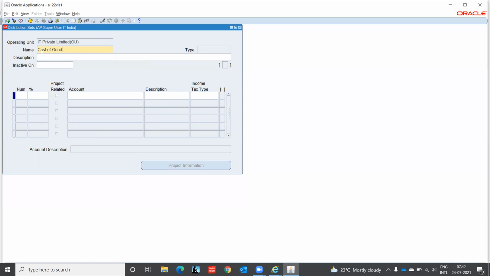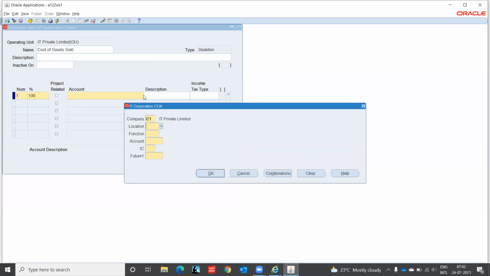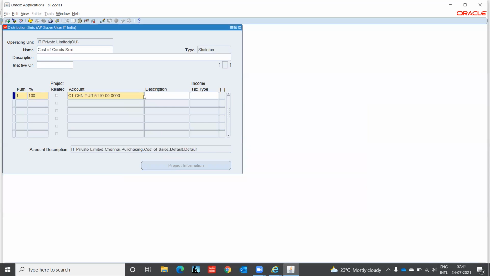cost of goods sold. Number 1, 100%. 100% will go in this account. C1 CHN purchase 5110. Okay. In this account it will go. You can very well distribute this 100 amount to any other amount as well.